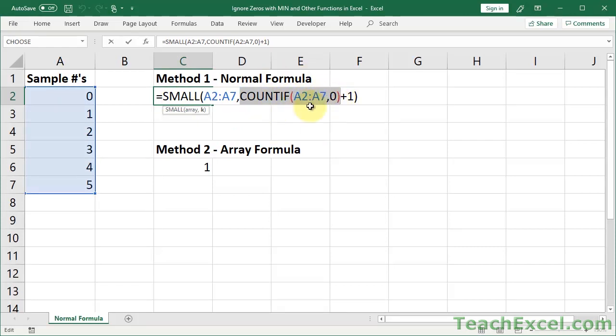The first smallest value. So it's going to count how many zeros. There's 1 zero. And then we simply add 1 to that count to return the next smallest value. So it's kind of an interesting trick. If we had 2 zeros, COUNTIF would return 2 plus 1. It would say get the third smallest value. So we are simply combining the COUNTIF function with the SMALL function and a plus 1 in order to get the lowest value that is basically above 0, or at least not equal to 0.